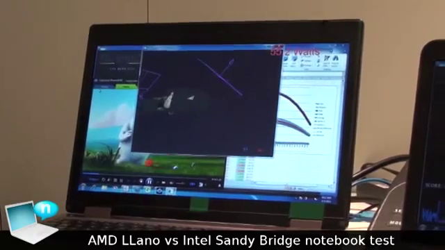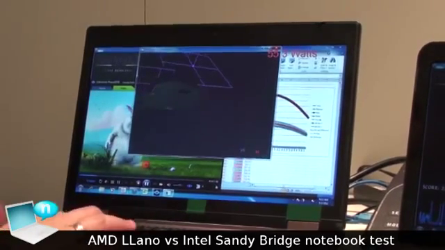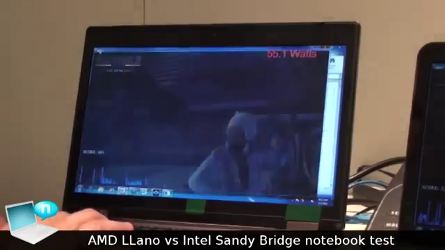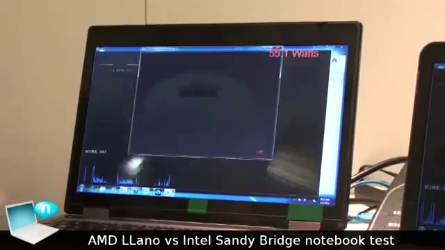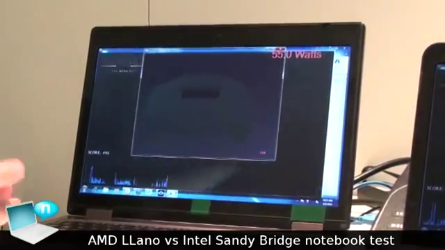And the game is still running in the background. You can see that here, and this one is also rendering very smoothly.